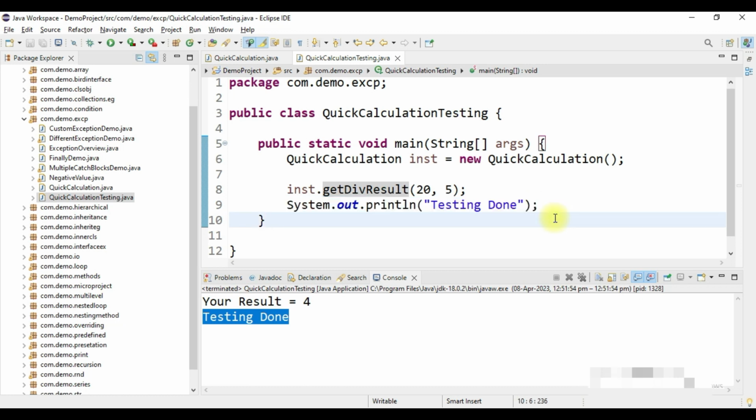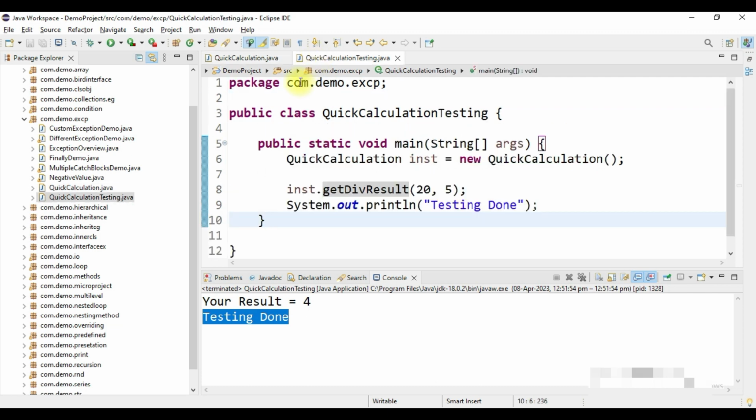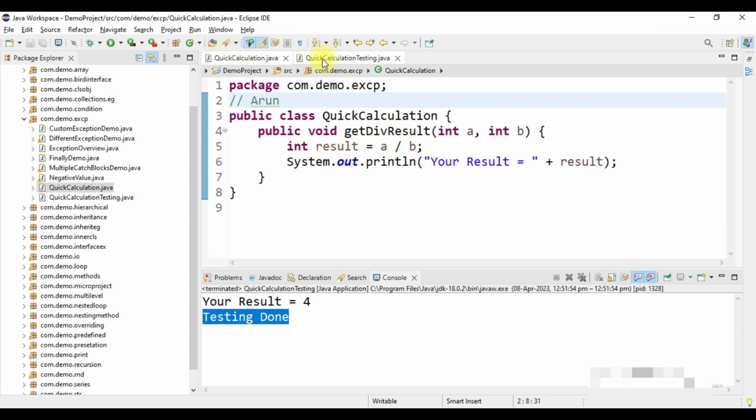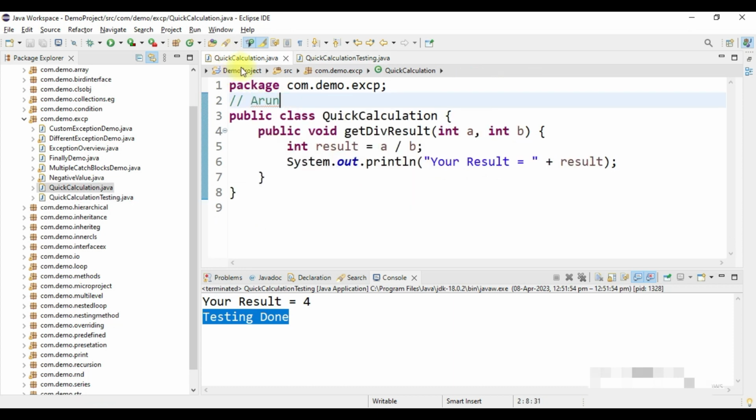Now let's understand it from a story point of view. Let's say this class is created by me, Arun. While testing, let's say some tester is testing this method, or someone else who wants to use your quick calculations method is using it. Let's say his name is Deepak. Now let's say Deepak doesn't like Arun, and anyhow he tries to bring him down.